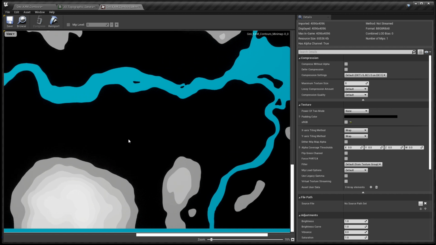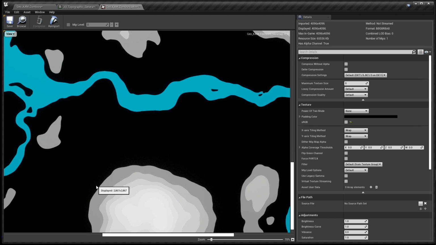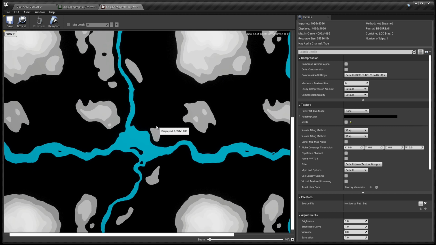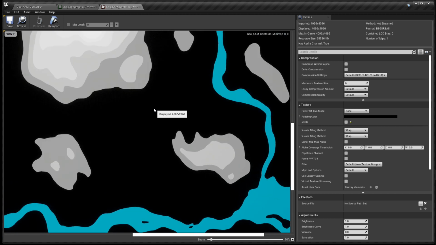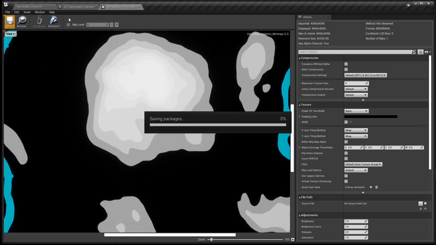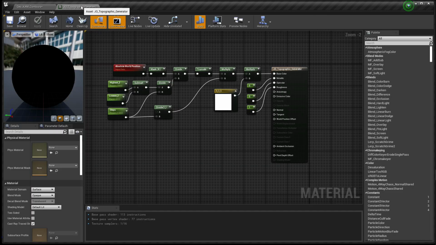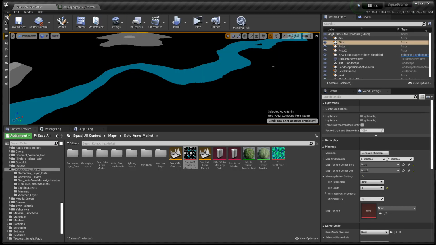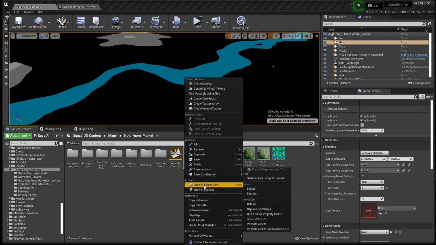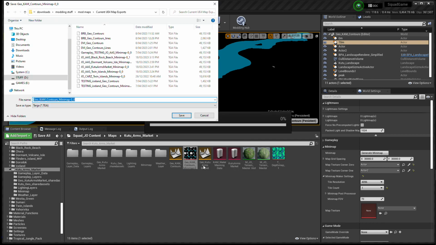There's a fair bit of noise around here. I still don't know how to get rid of this noise. I can't get a perfect posterized rendering, but you can see we've just barely got the white up on here. Okay, so save that. We'll save that, and we'll save everything. I should have just done that. Asset actions, export.